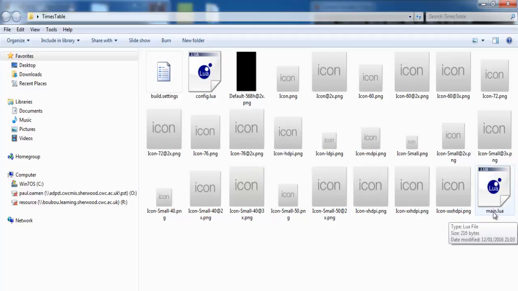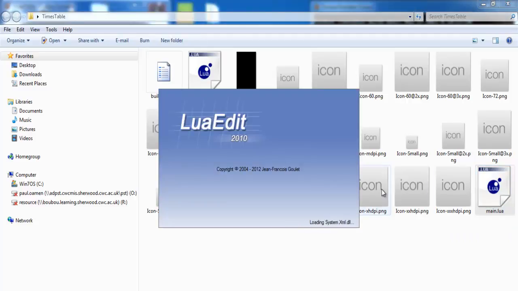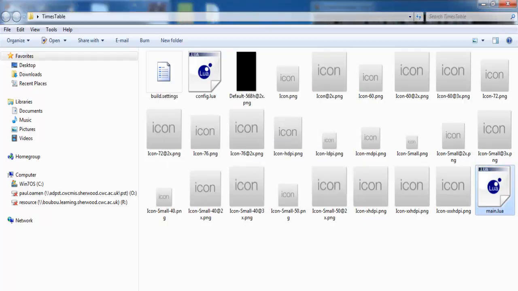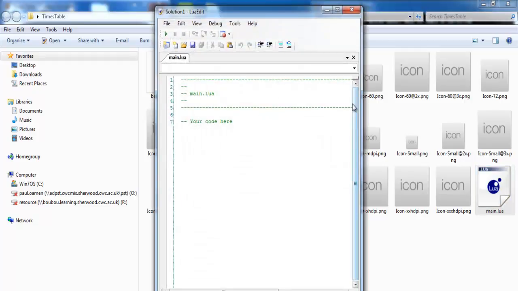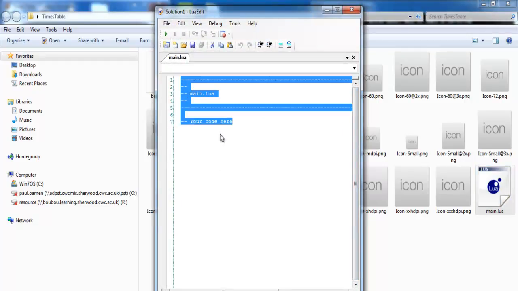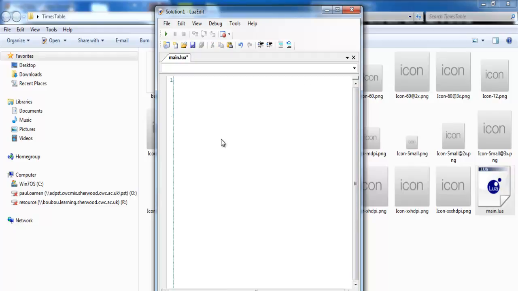I will now double click on the main. That's the main folder created by Corona itself. Double click on it, and it's now opening the Lua editor. For your information, you can also use any other editor though, but that's how I just intend to do mine.